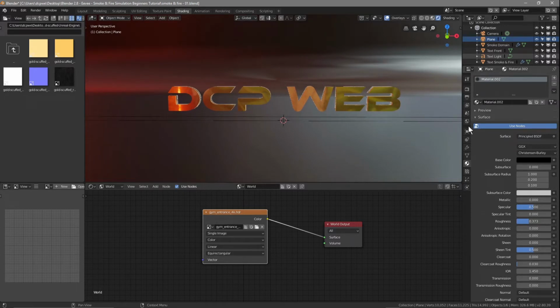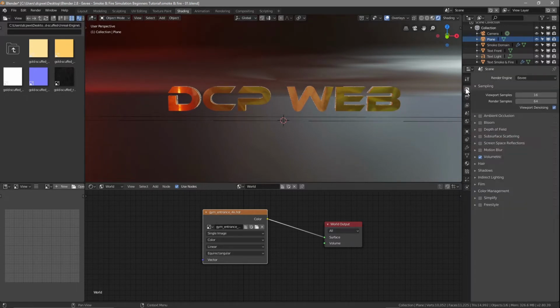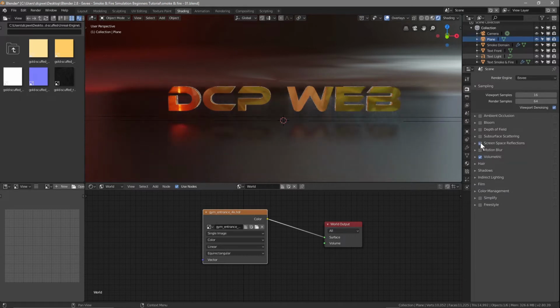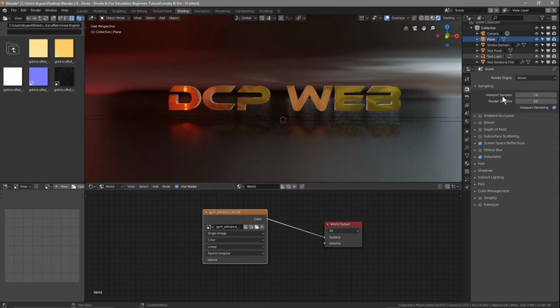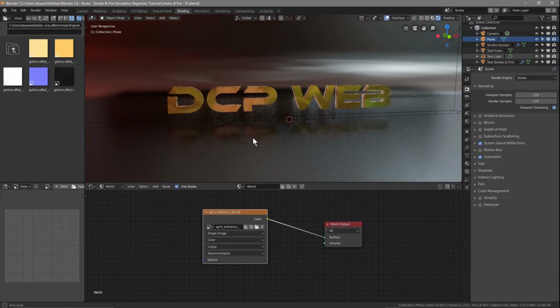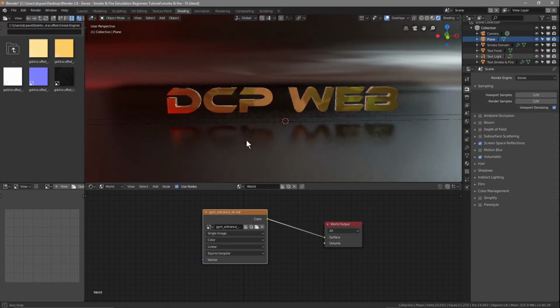Really, one thing we want to do is go back to the render settings here and turn on screen space reflection, because then you can get the reflections. So the light is hitting this text and then it's reflecting over the floor, right, if you get the right angle. And we can set the viewport samples to 120. That will just smooth out the render in here to see it a bit better, and we can set the render samples to 120 for now as well. And then we'll be able to see what this looks like.